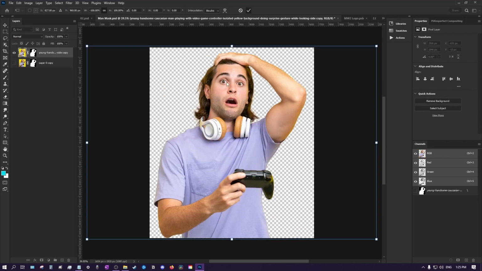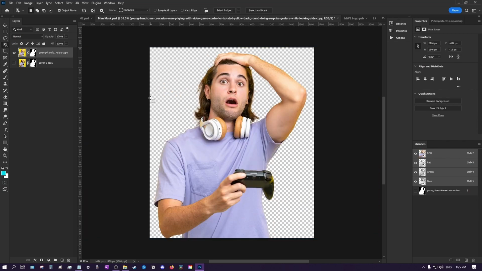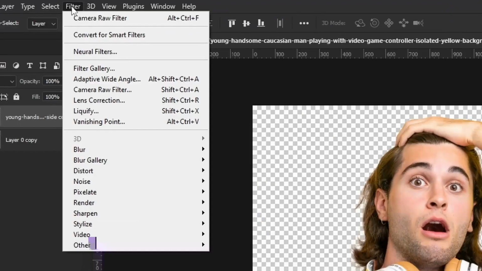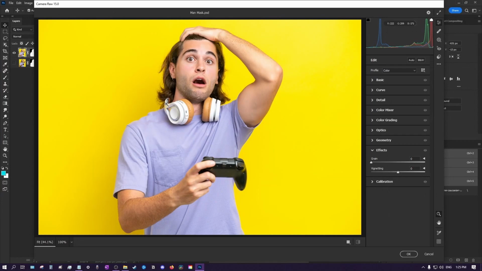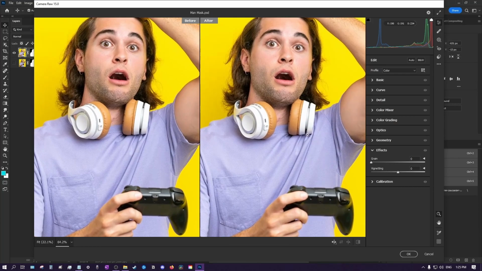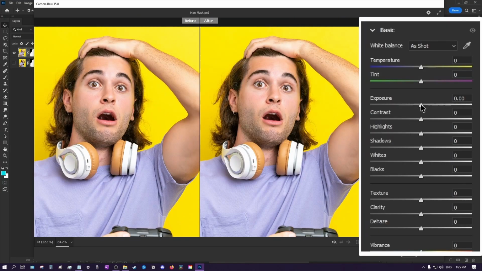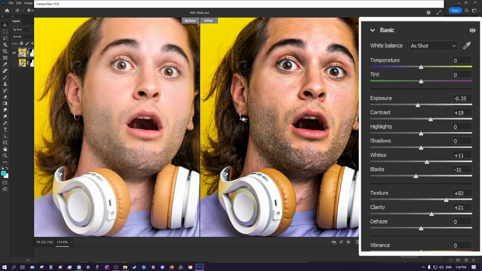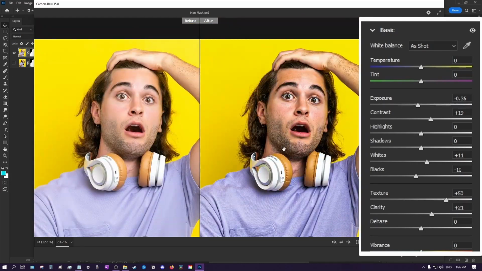Now is where the fun begins. We are going to add a Camera Raw Filter to really make our subject pop on screen. Once inside the Camera Raw Filter panel, there are many different tabs of adjustments we can use. For this image, I will start out with the Basic tab. Here, I want to decrease the exposure to -35, increase the contrast a bit to 19, increase the whites to 11, and decrease the blacks to -10. For thumbnails, I like to increase the texture all the way up to around 50, and bring the clarity up to around 21. This really makes our subject stand out and gives the subject a lot of depth and character.